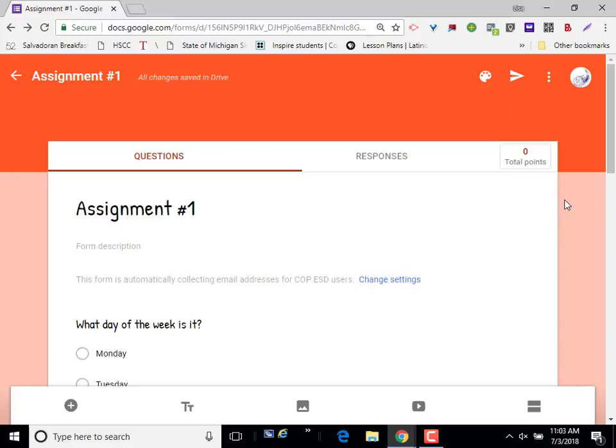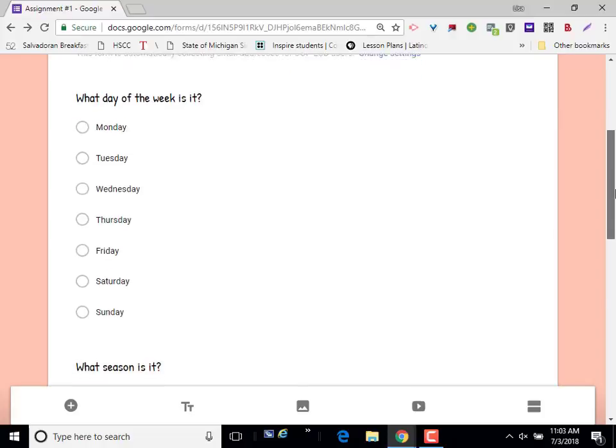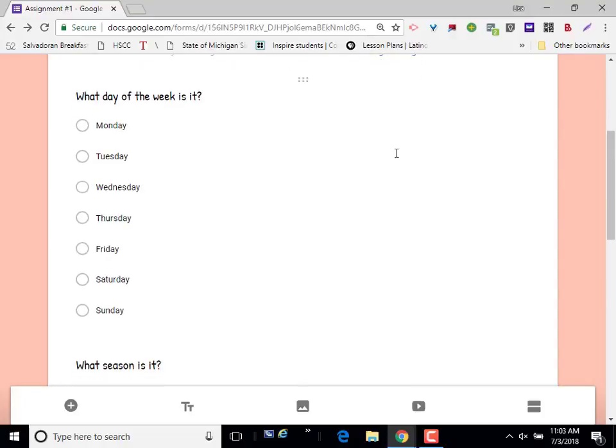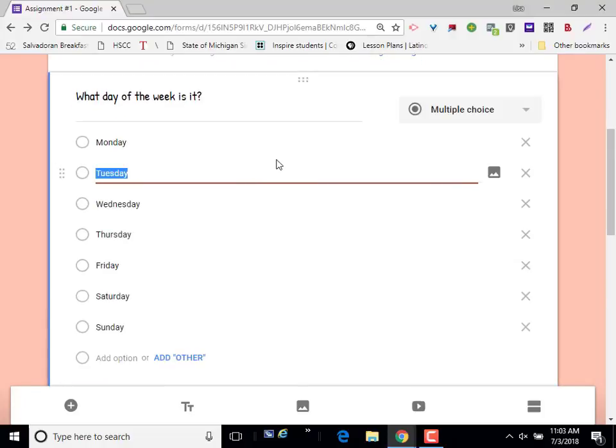One thing that you'll notice now, since I turned it into a quiz, is up in the top right it says total points and it's set to 0. If I did truly want to make this a quiz, what I would do then is I would go to each of my questions that I've created. So I just click on it to activate it.